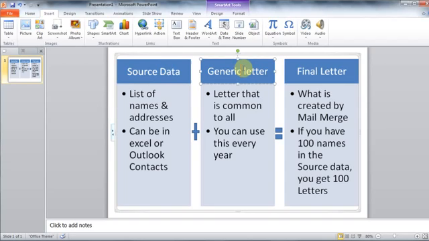Now the second part in the mail merge is your generic letter. I call it a generic letter because this is the letter that is common to everybody. This is where you type the words, the format of the letter. Something should be bold or italic. Where should the names go? Where should the address go? And the content of the letter, like what date it is that the event is taking place or whatever it could be. And then you can use this generic letter every year.